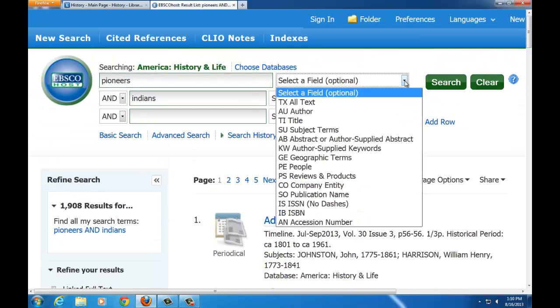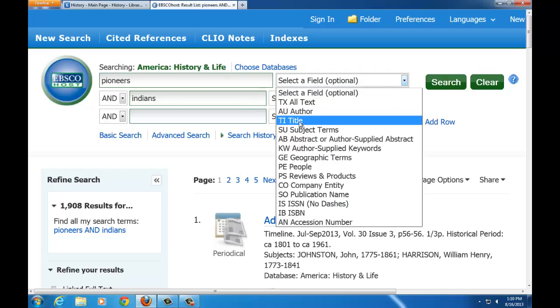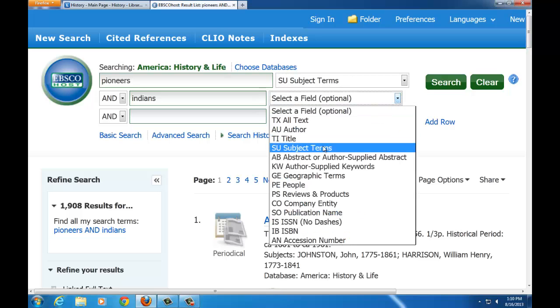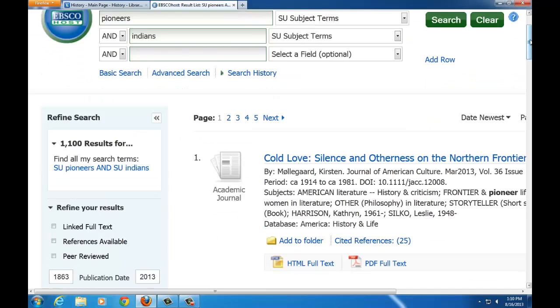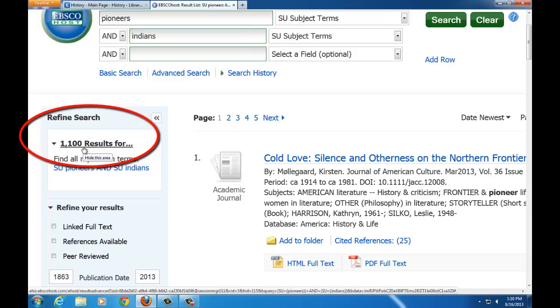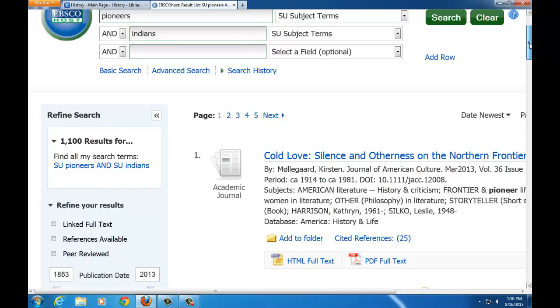One is we could change this to something like title, so it would only find the articles with the word pioneers in the title, or subject terms, so it would only be the subject terms. Let's do that for instance. These happen to be subject terms within the database. So now if we click search, it narrows things down a little bit. All 1,100 results have pioneers as a subject term and Indians as a subject term. So we still need to narrow things down.